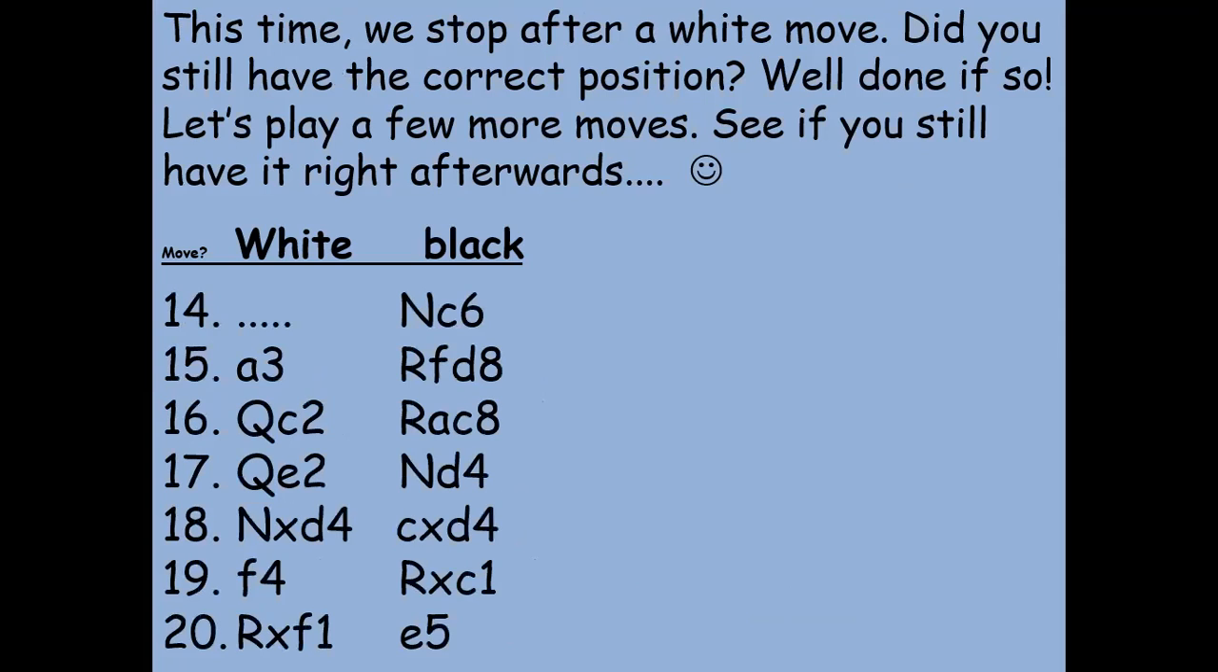So it's a black move next, which again, the dots is telling you, there's no white move, so it's black to play. And black plays knight to c6. White plays a3. Black now plays rook f to d8. Queen c2 for white. Rook a to c8 for black. Queen to e2 for white.